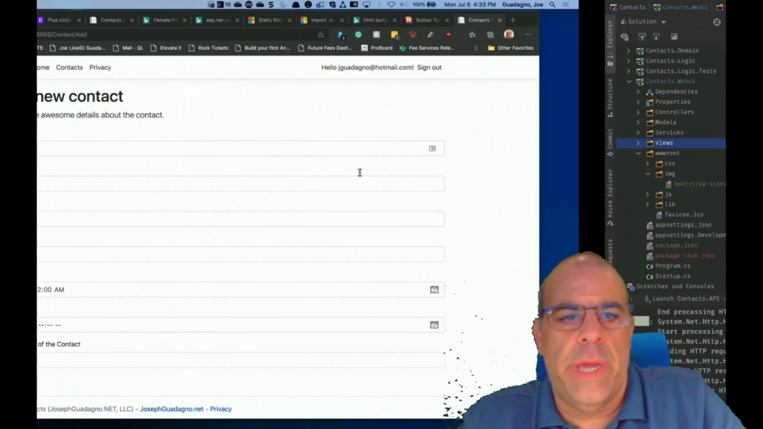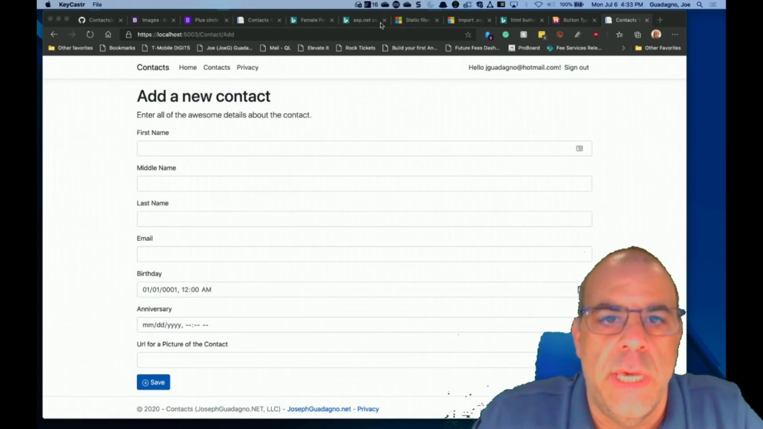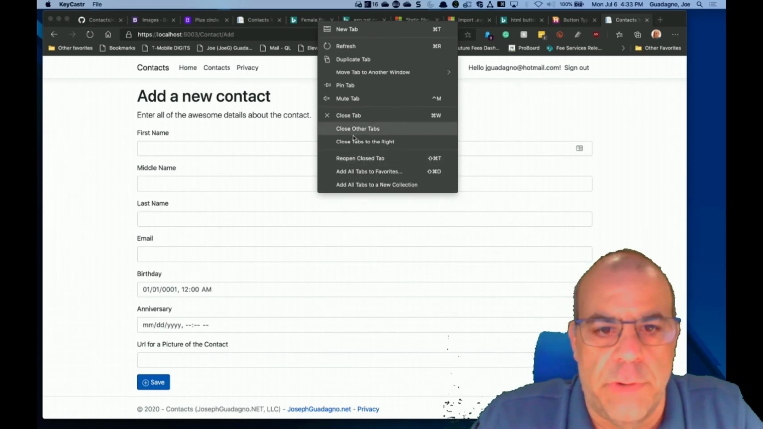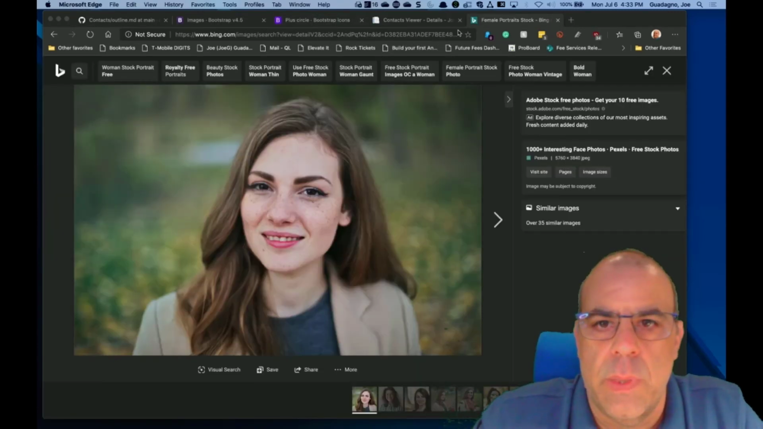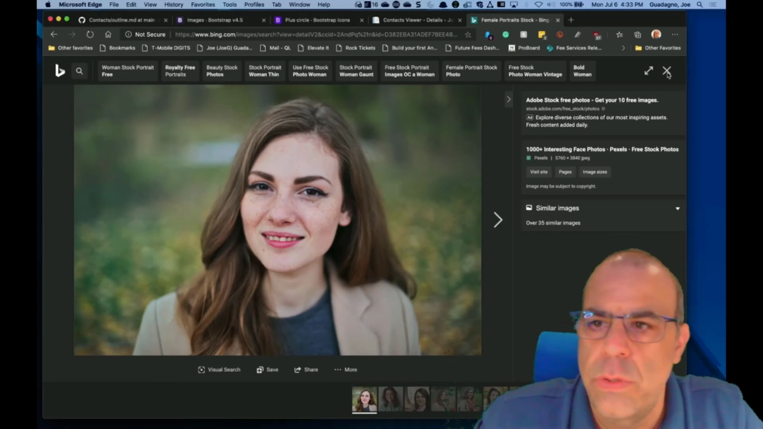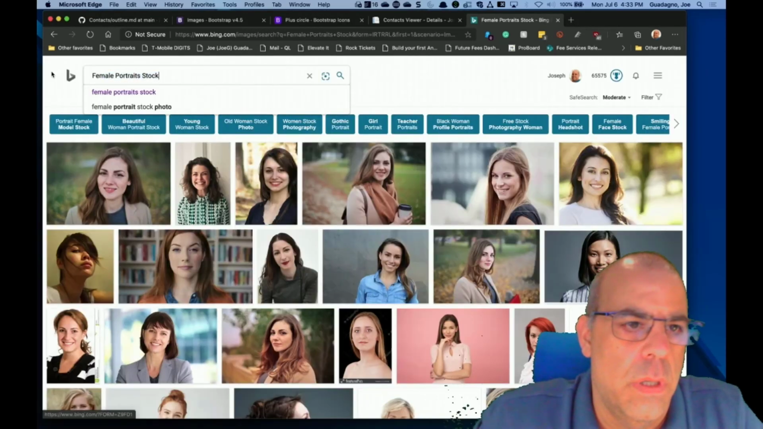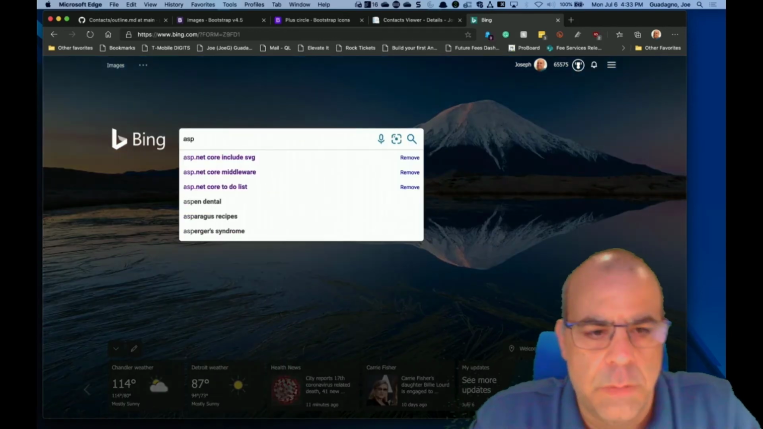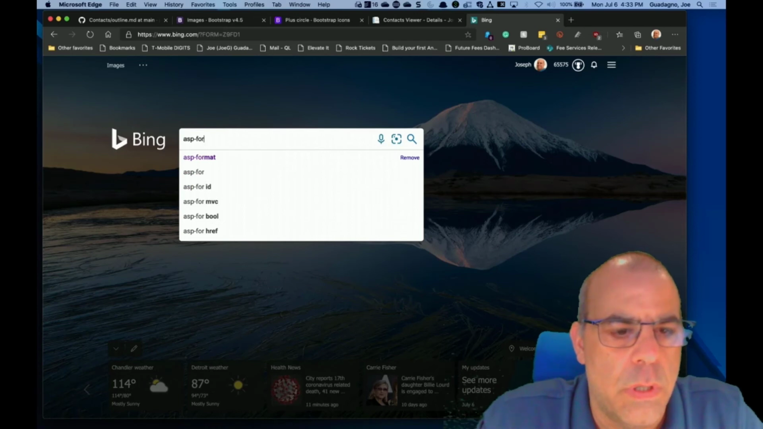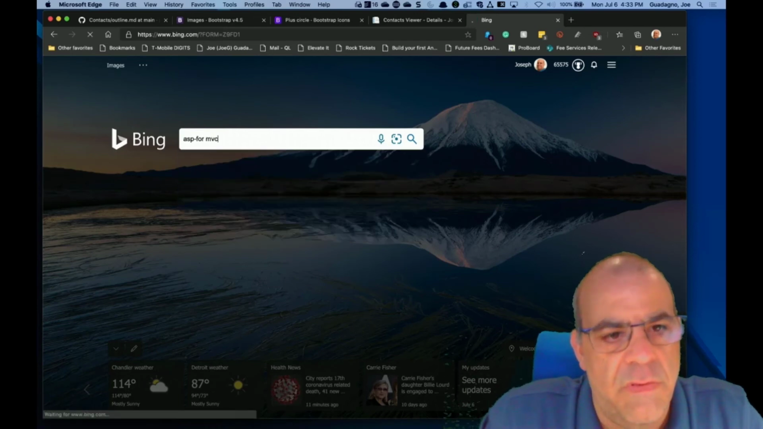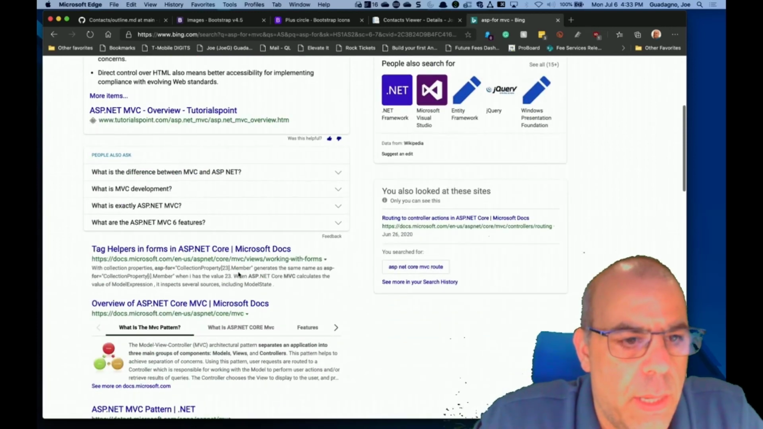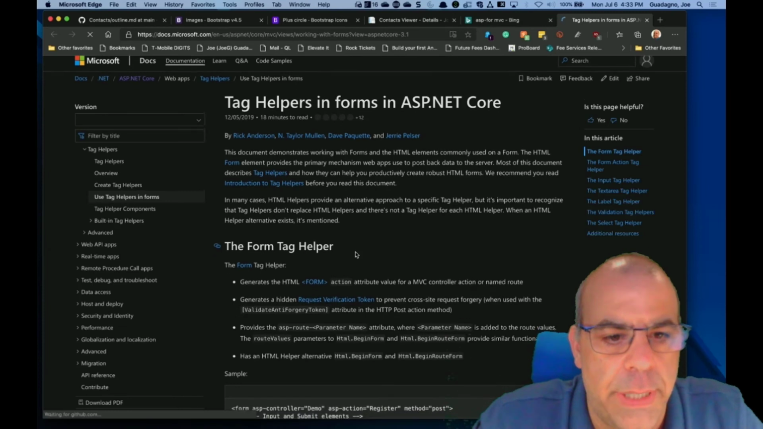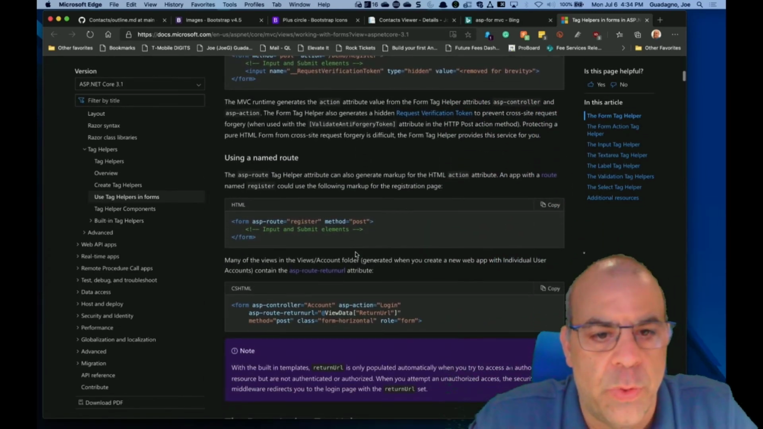So let's do ASP MVC helpers. Let's close all tabs to the right. We don't need images. ASP.NET MVC, and see if I could change the tag helper a little bit to add some more context to it.